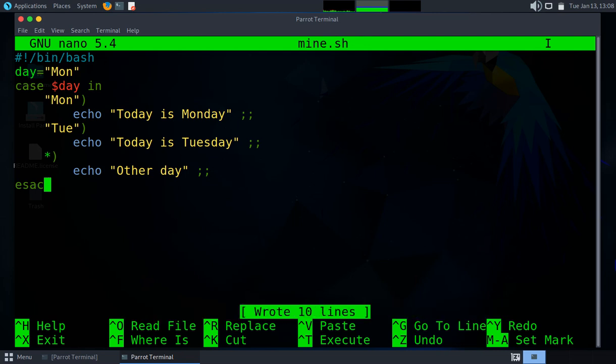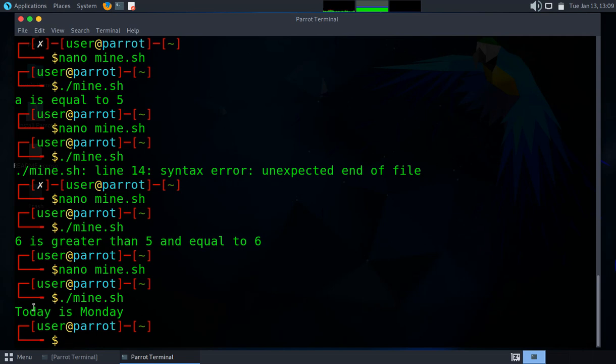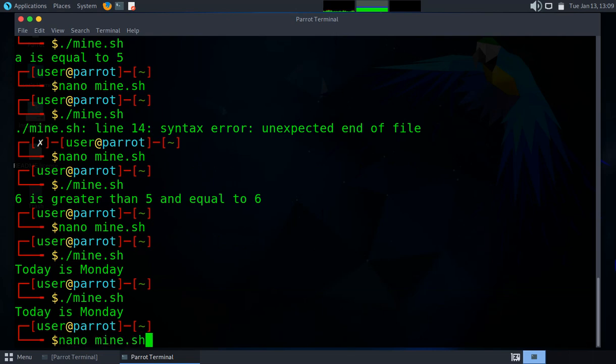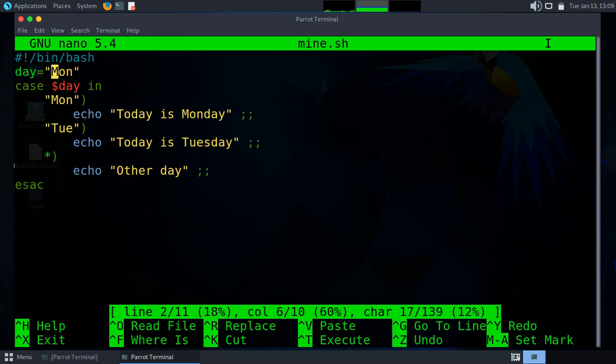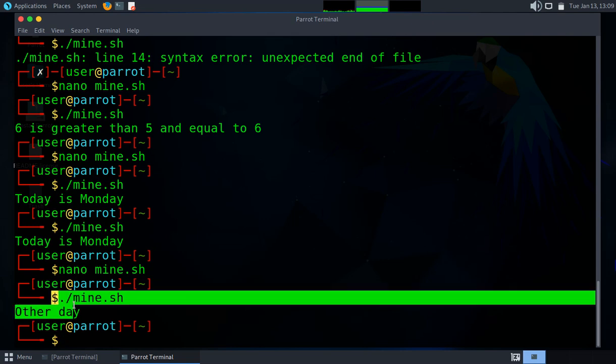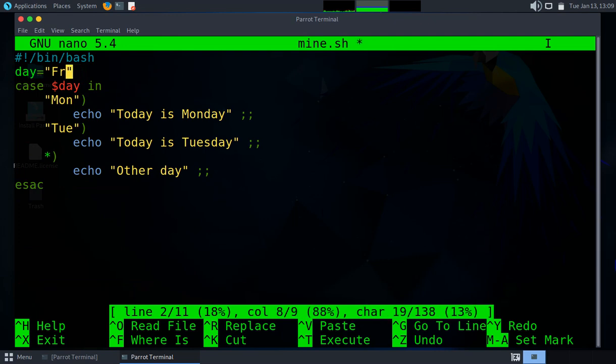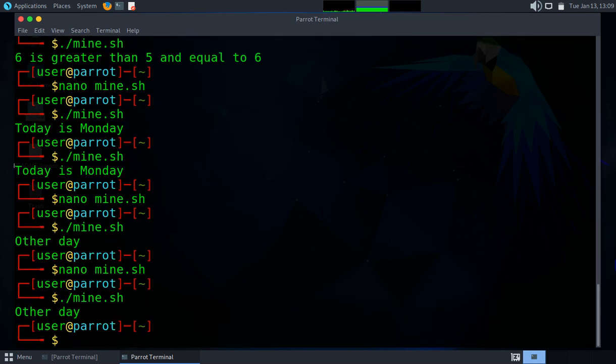Okay, so if we try to save, and then we try to exit, and then we try to run our script, as you can see, today is Monday. Okay, so let us go back and we change. Go back into nano, and then we change mon to fri, save, we exit, we run our script again. Other day, we get other day, so we get the default. Okay, so even if we change to wed, save, exit, run our script, as you can see, we get other day. So other day is the default block, is under the default block.